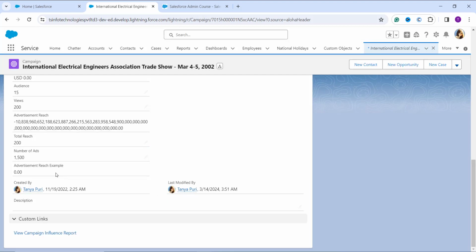result as an advertisement reach of 0.0. Because it is dividing that total reach with the number of ads. If you divide 200 by 1500, it gives you a result of 0.1333 in reality. So as we are rounding it off to the nearest value, it gives you a result of 0.00.